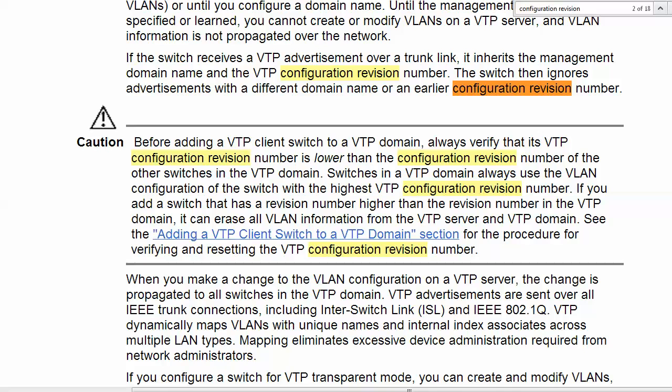Before you add a client switch to a VTP domain, you got to make sure that revision number is lower than the revision number of the other switches, because switches in a VTP domain always use the VLAN config of the switch with the highest VTP revision number. If you add a switch that has a revision number higher than the revision number in the VTP domain, it can erase all VLAN information from the VTP server and VTP domain.